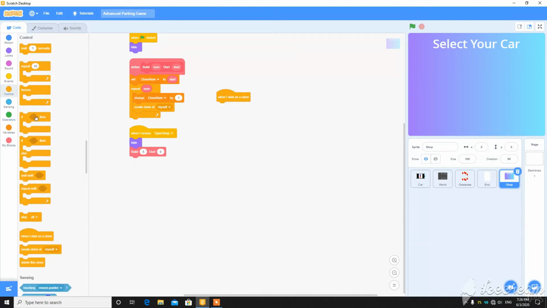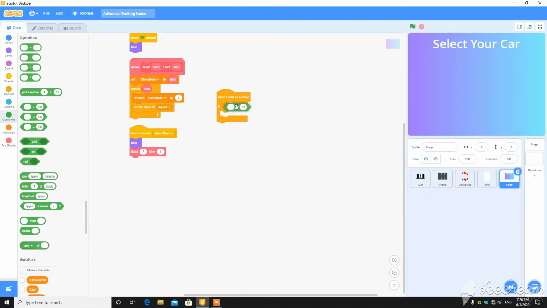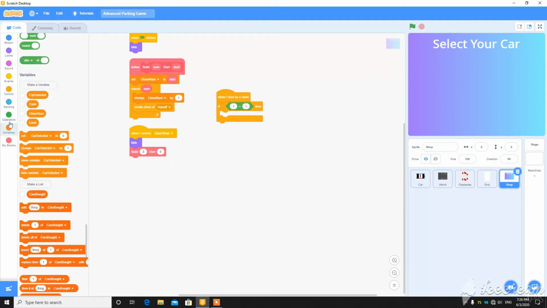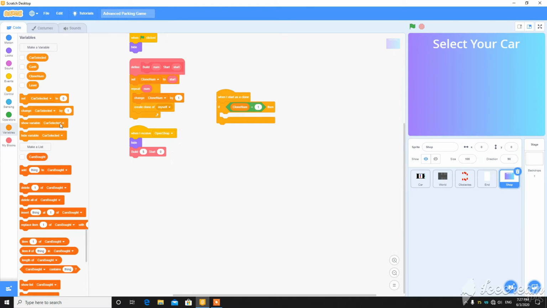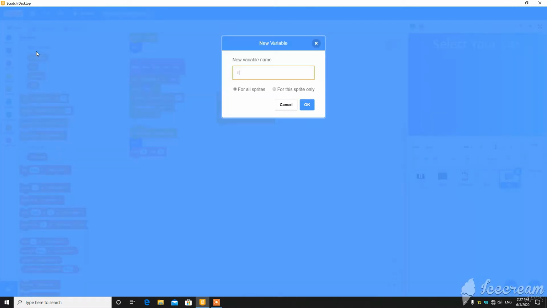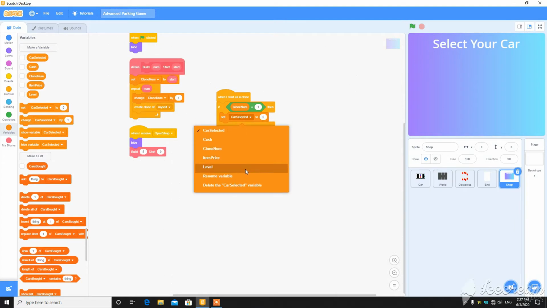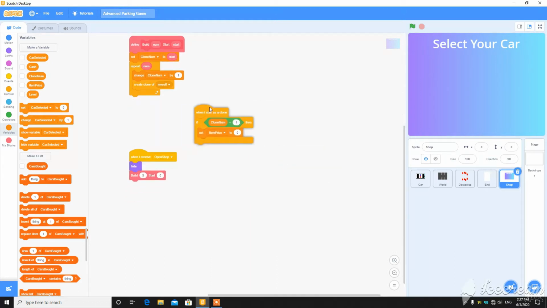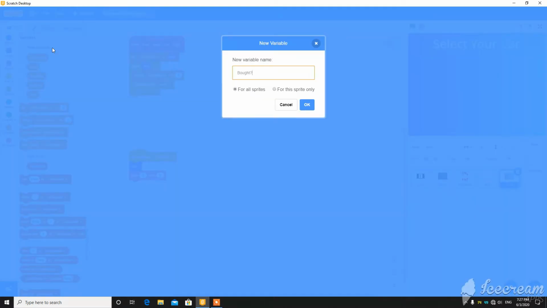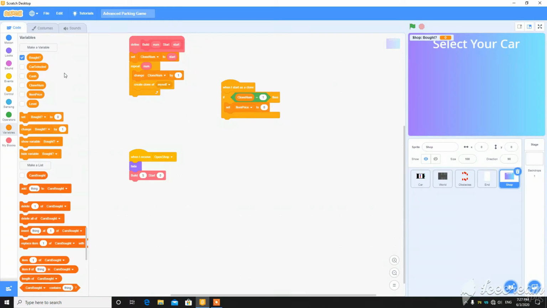When I start as a clone, if my clone number is equal to 1, then make a variable called item price for this sprite only. Click on OK and then hide, then set item price to whatever it is. So the first car has no item price, it is free. Then make a variable called bot, for this sprite only, click on OK and make it hidden, then set bot to 0.